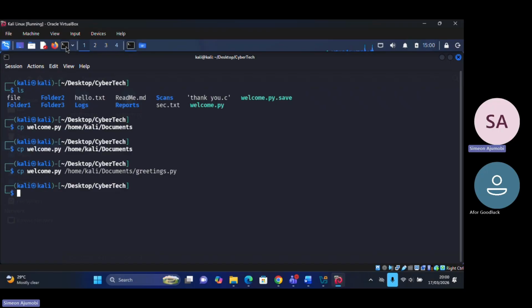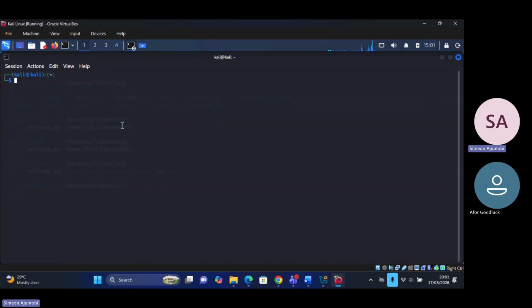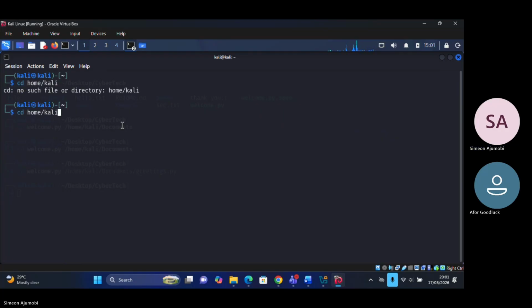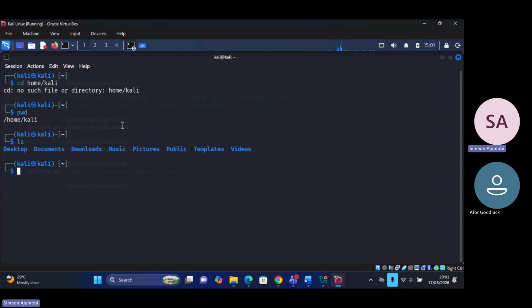If I open another terminal to check and navigate to that place, change directory to home/kali. Let me see where I am. Okay, I'm in Kali. What are the files in Kali? Sorry, I'm not supposed to do home/kali. I'm supposed to just move into documents and check what we have in documents. And we have greetings.py, welcome.py. Let us run greetings.py.